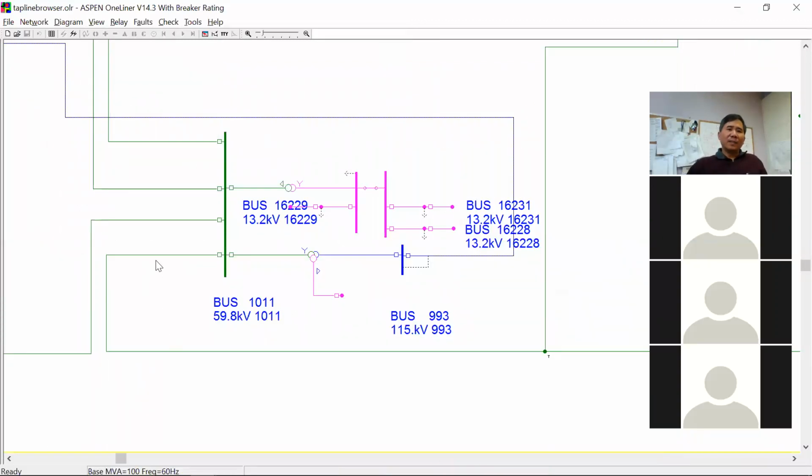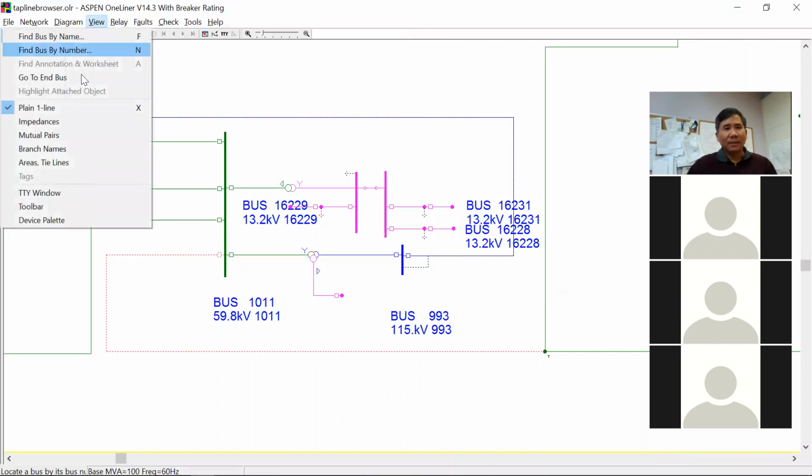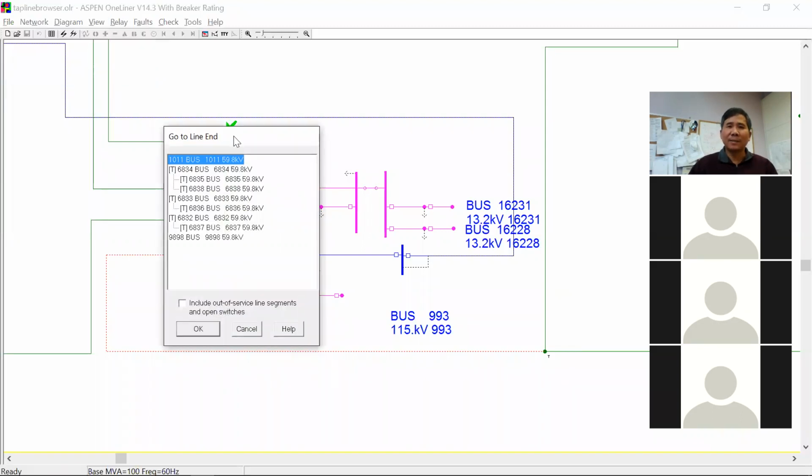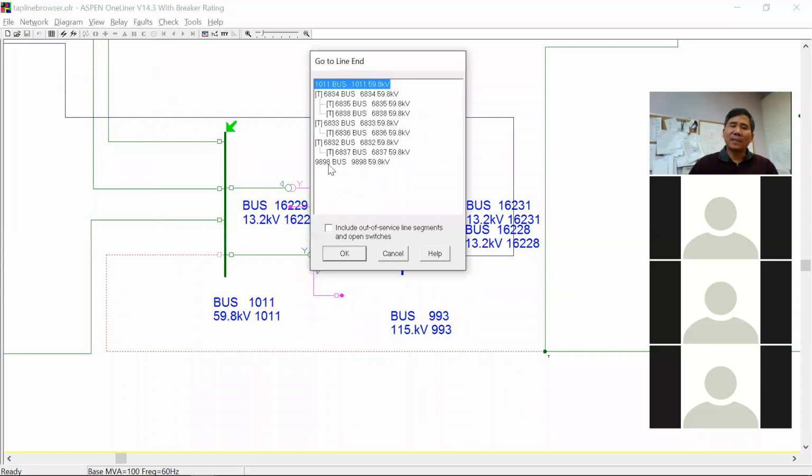You are here. You want to go to the remote end of the line. So you know that there's a view go to end bus command, which is a shortcut letter E. But before, I just showed you a list of buses and you had to guess where is the real end, where is the tap end. But now, guess no more. The list box now is showing you more or less a representation of that line, starting with this bus 1011.